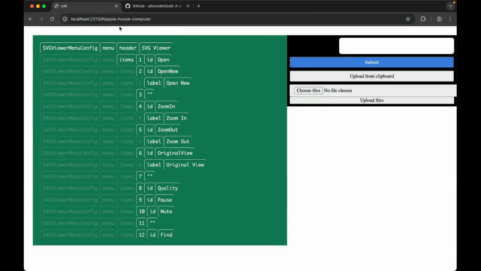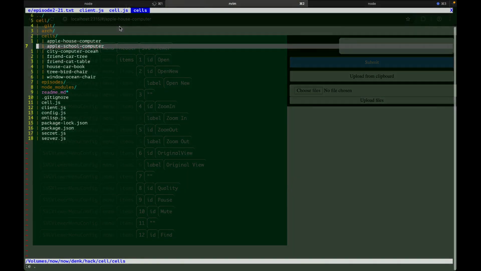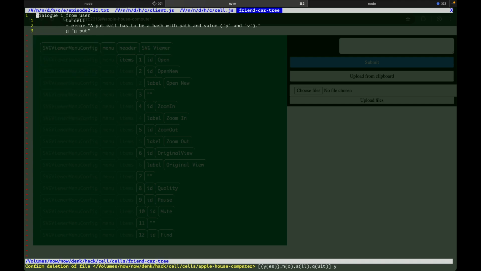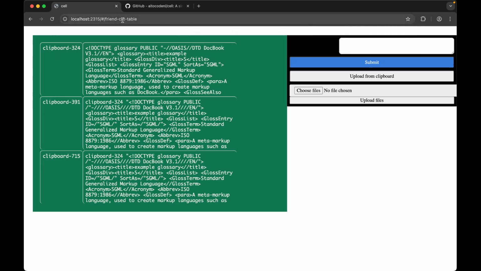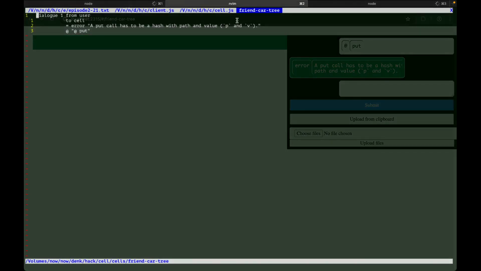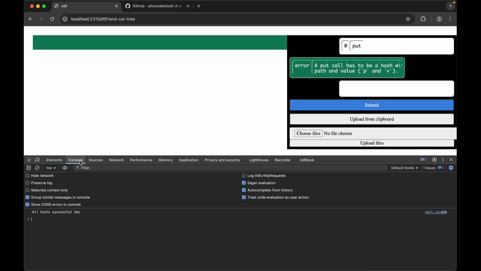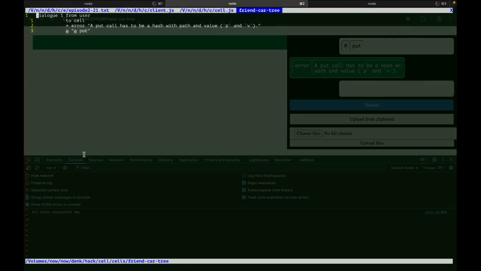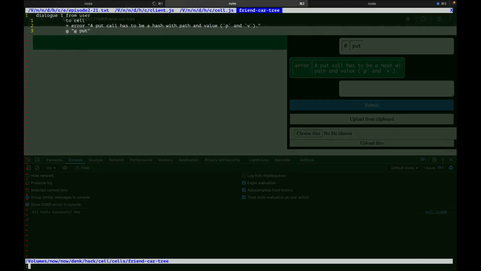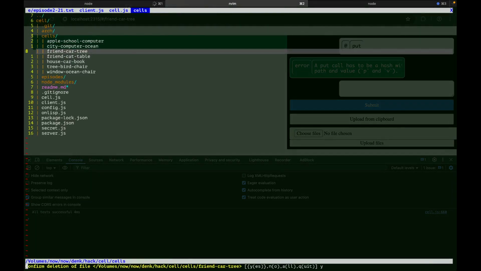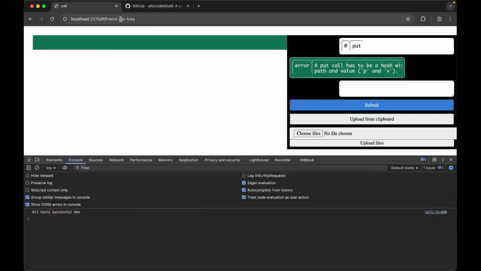I think this one we can delete, to be honest. The friend card tree we can also. This one should work already. This is broken. Friend card tree. It has a dialogue, yeah. This one can go. This one, friend cat table.